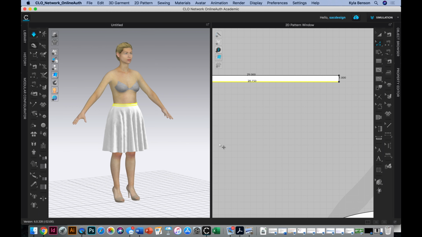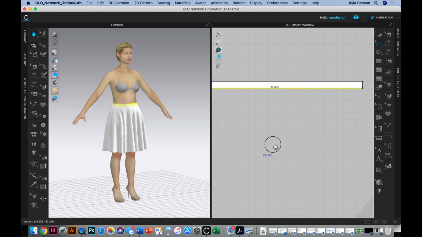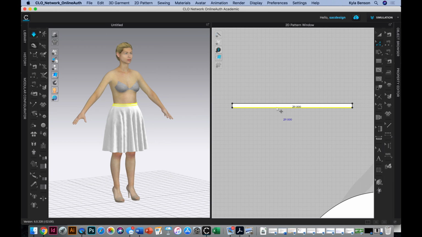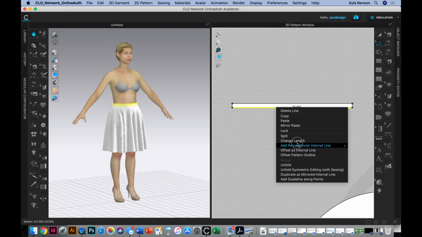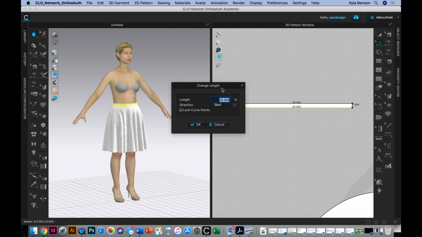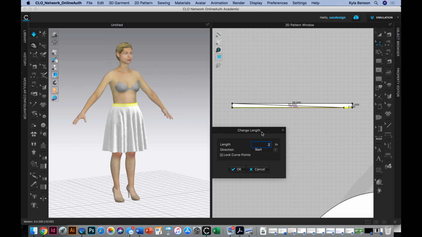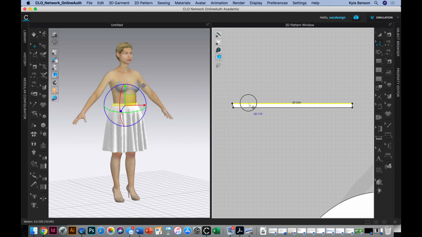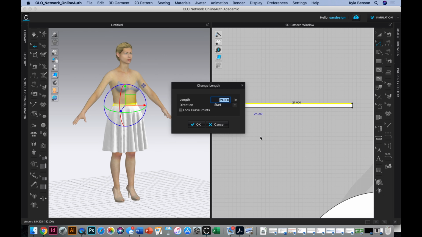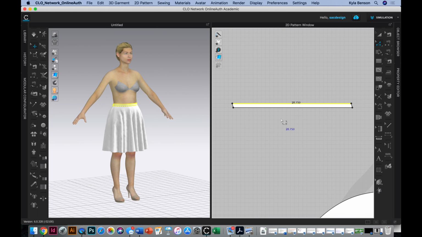Let me say cancel, hold on. I need to look at my pattern so I know. Okay, there we go. Right click, change length. There we are. Okay, 28.75. So it's bringing it in that way. I'll say okay. I want to do the same at the top. 28.75. Okay. Oh, what did I do?